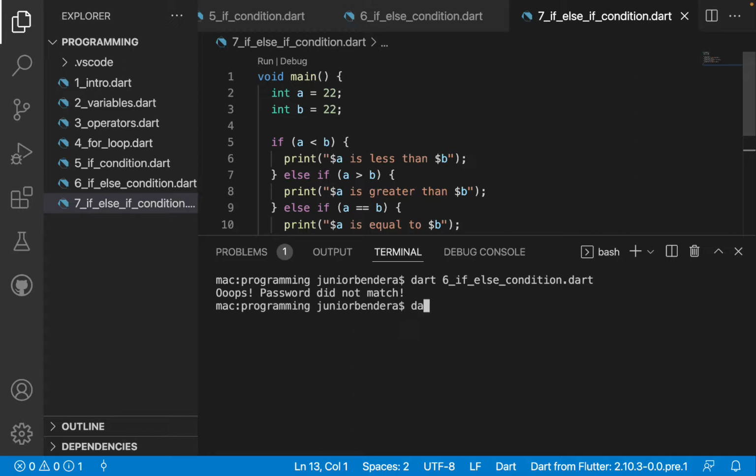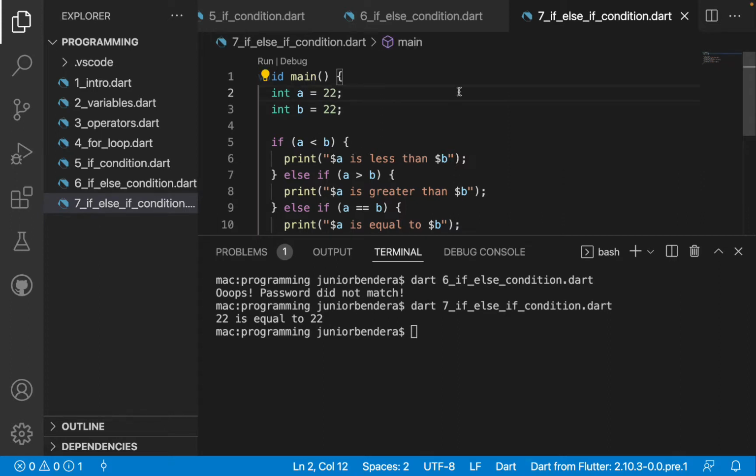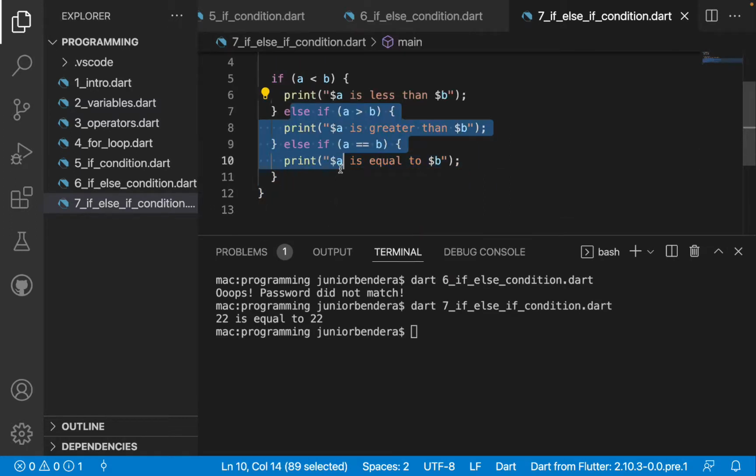So I'll simply say dot and say 7. If 7, and then we run that. Can you see? 22 is equal to 22. Otherwise, if I change this one and make it maybe 12, it will execute this first bracket, because 12 is less than b. It will execute only the first bracket and ignore the remaining one. It will not even compare them. It will just stop from here.